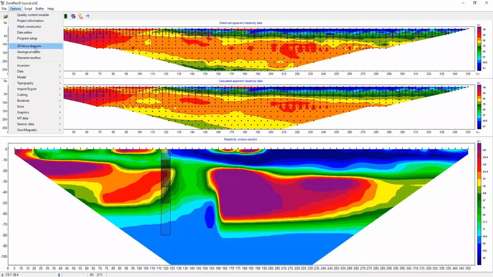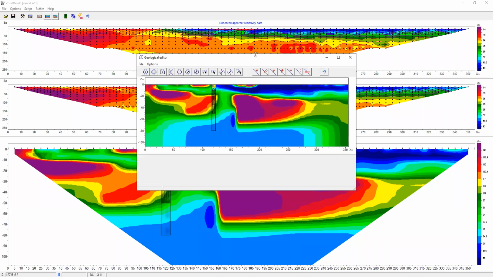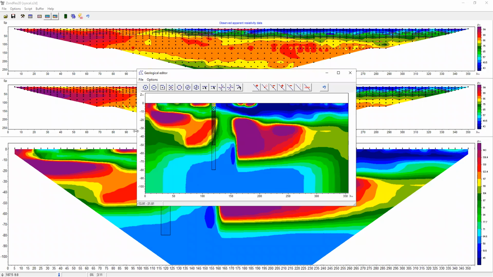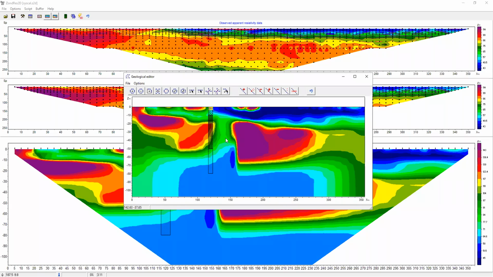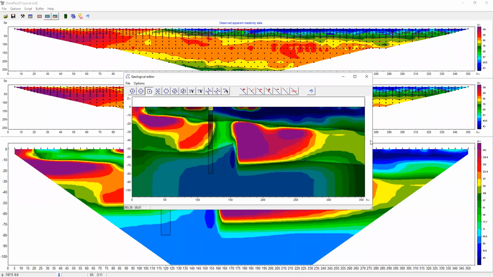Another option is a full geological editor. This editor is used for the geological interpretation of the resistivity inversion model. It works very similar to the polygonal modeling modes, where you just plot your polygons like this. I'll plot a couple of them, something like this.